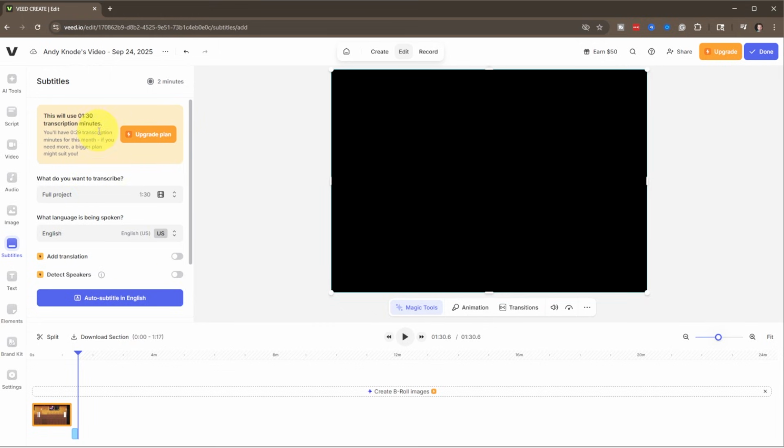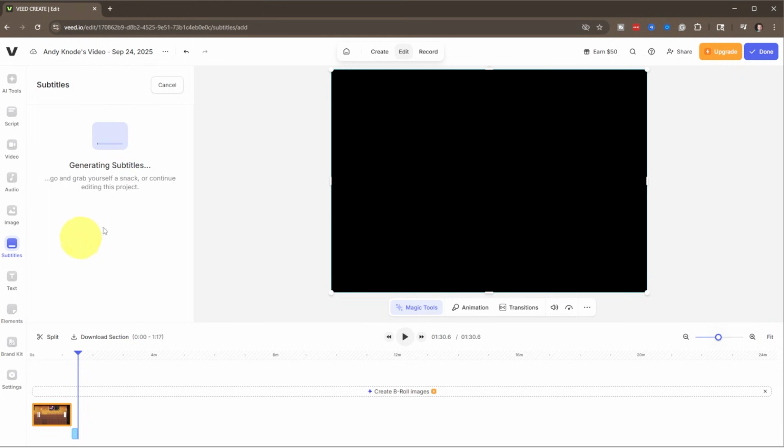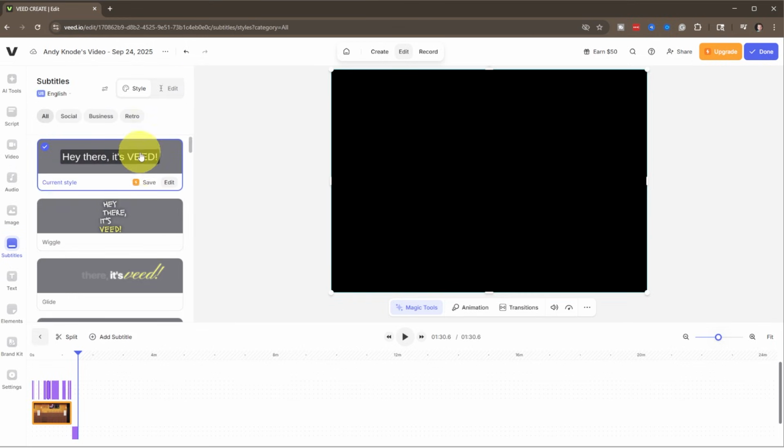And then all you need to do is click auto subtitle in English, and you can even change translation or change if you have multiple speakers, like on a podcast or something like that. But just for example, we're going to show you auto subtitle. And it really just takes a few seconds, depending on the length of your video, to generate those subtitles. Then you have options for what you want that to look like. So let's just say we want something like this.